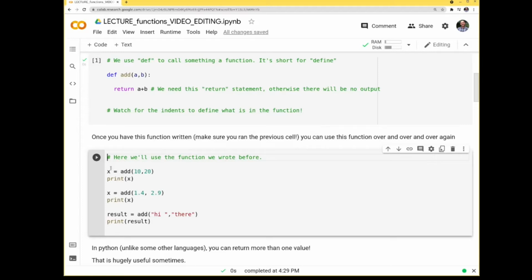So here I've already typed out how we're going to use the function. We've got add, and then we pass in 2 numbers here, 10 and 20. It's going to return a value, which in this case we're going to assign to x, and then we're going to print x. Then we're going to use the add function again. We don't have to retype anything. Add has already been defined. We pass in 1.4, 2.9. Notice there's a comma between them. Assign the value to x, and then we print it.